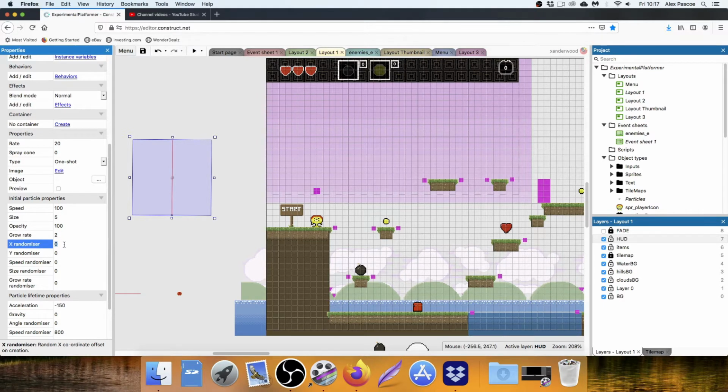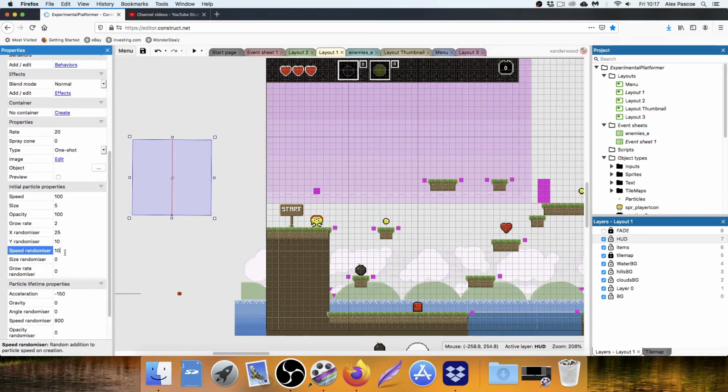We definitely want an X randomizer, so it's not all going to go straight up in one line. Let's do 25, and we'll do 10 on the Y, and we'll do a speed randomizer of 10. And a size randomizer of 5, and a grow rate randomizer. I just want it to be nice and random. There we go, that's looking a little better, but it's still going too high.